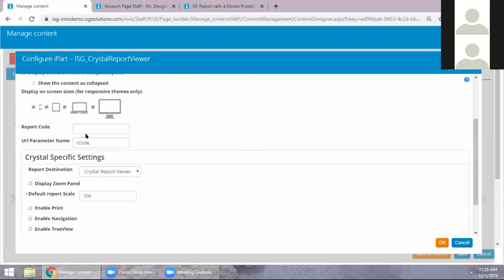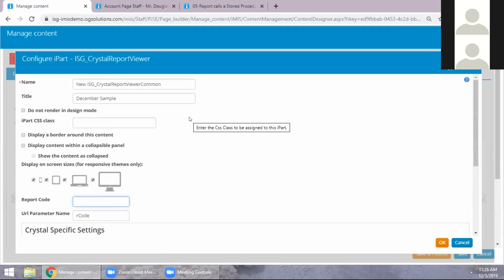December sample. You'll remember that I was talking about that report code. I need to be able to tell it, go find that December sample report. Now, if I don't remember the code I gave it, I can type in the letter D, and it brings up all the reports that contain that value. I can expand and do DEC, and there's my December sample report. So this is telling the viewer, call the report manager, find this report, and let me run it.